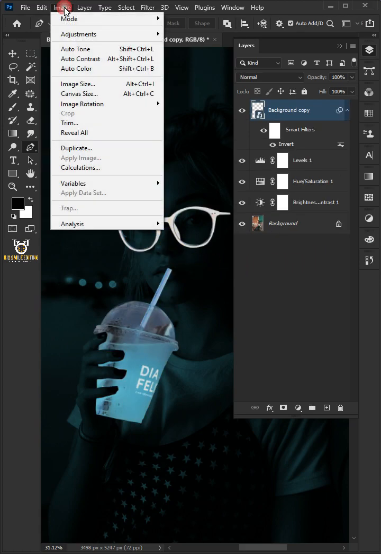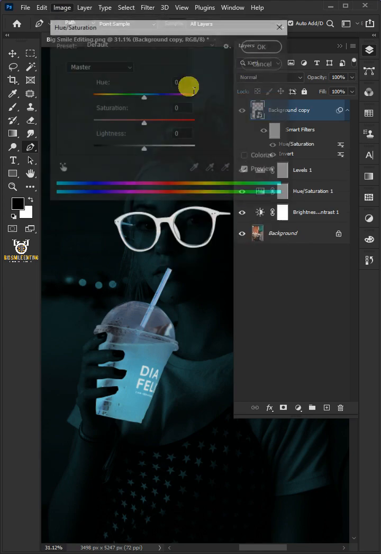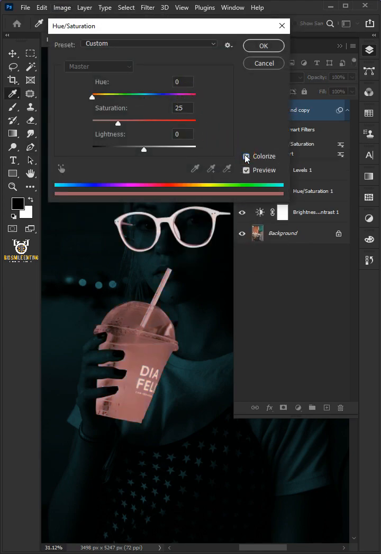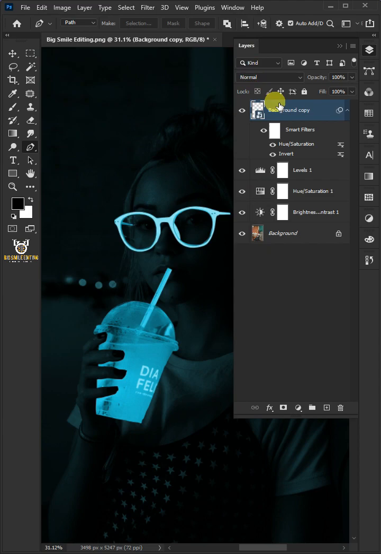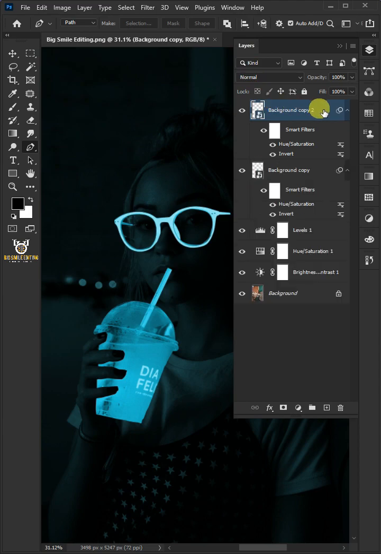Go to Image, Adjustments, and choose Hue and Saturation. Check Colorize box. I'll make the hue 187, the saturation 78, and the lightness 12. Then click OK. Press Ctrl J to duplicate the layer.